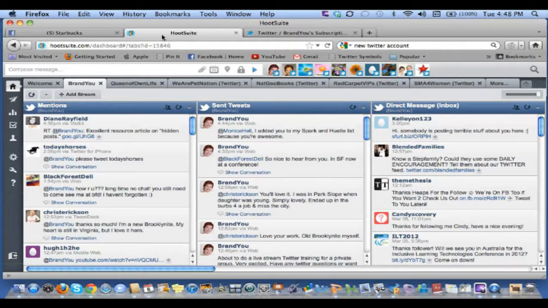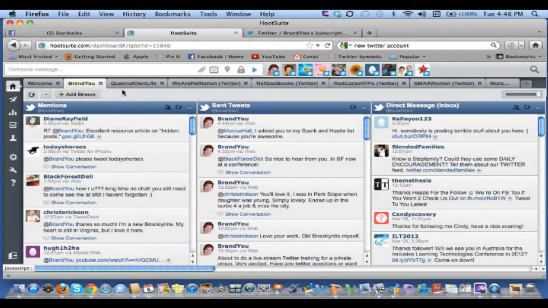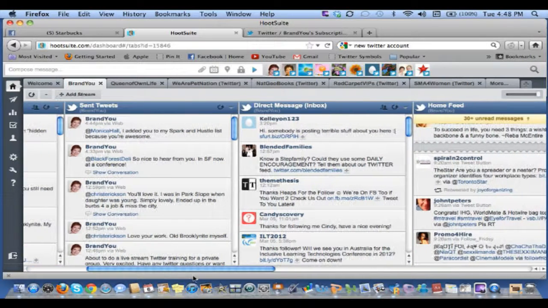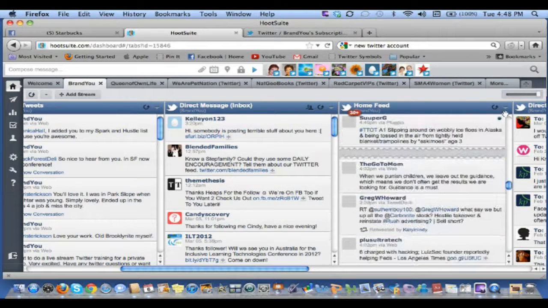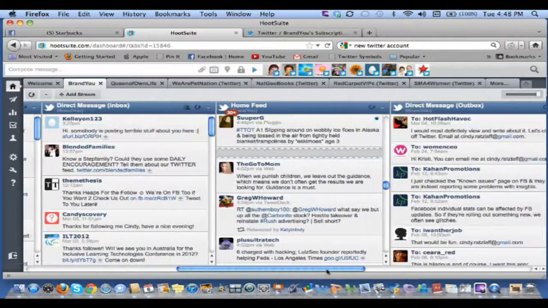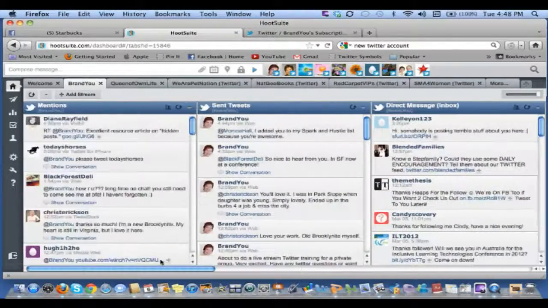Hootsuite is a web-based platform that allows me to bring every Twitter account that I manage into one platform and to see all of the streams at once. So @BrandU is my main Twitter account, and I'm able to see who mentioned me right alongside the last tweets I sent, right alongside the direct messages that people are trying to send to me, and then the home feed. And there are a couple of other options. There's the direct messages that I've sent to others. So I can see this right in a flash.